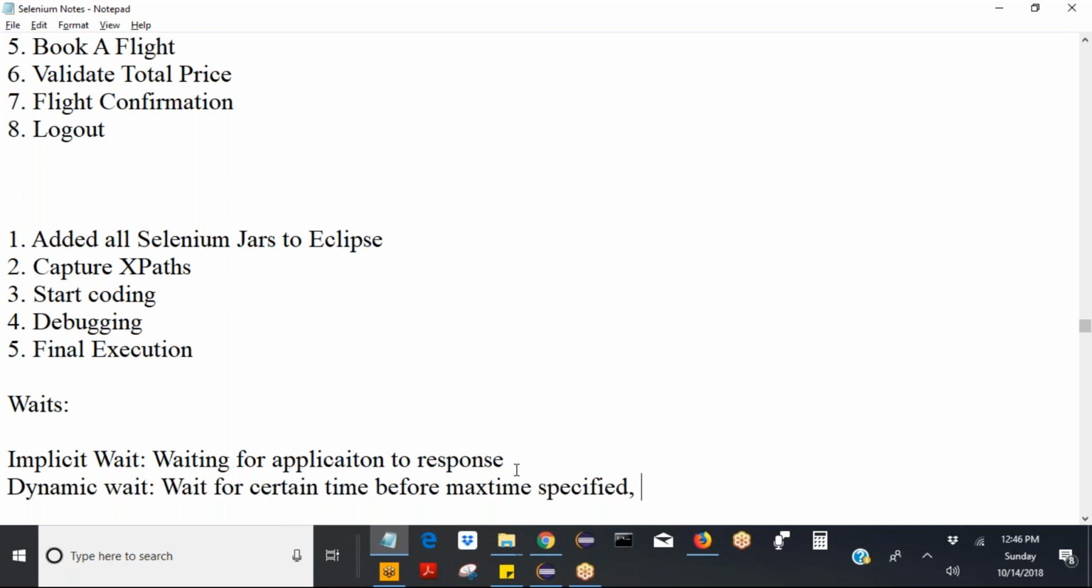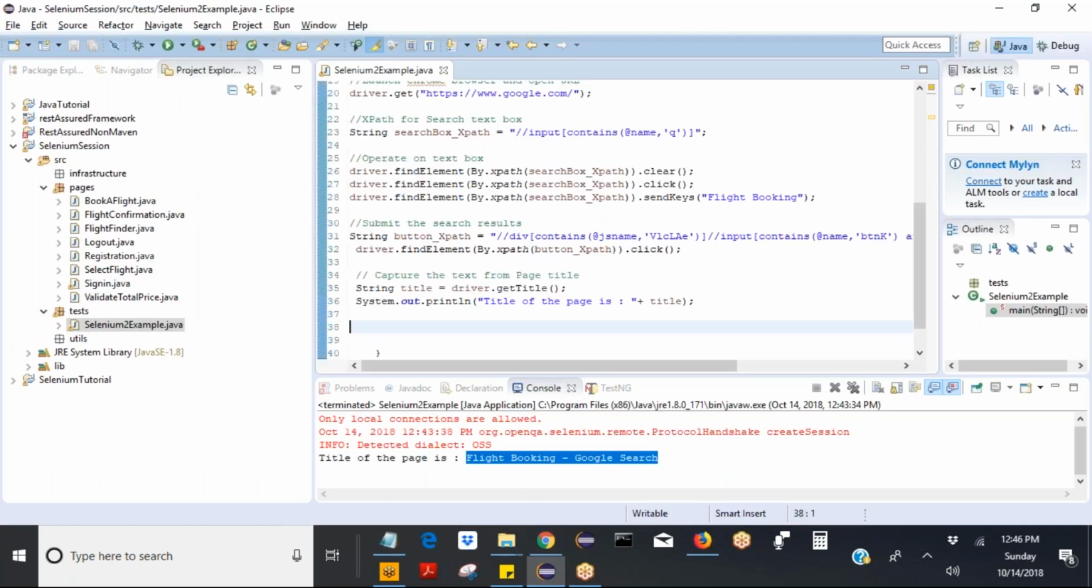So that is the dynamic wait. It is waiting for the application to respond for the max time specified. Don't worry about the syntaxes. One is a static wait. Static wait is just waiting for a specified time. So we are going to use one of these.